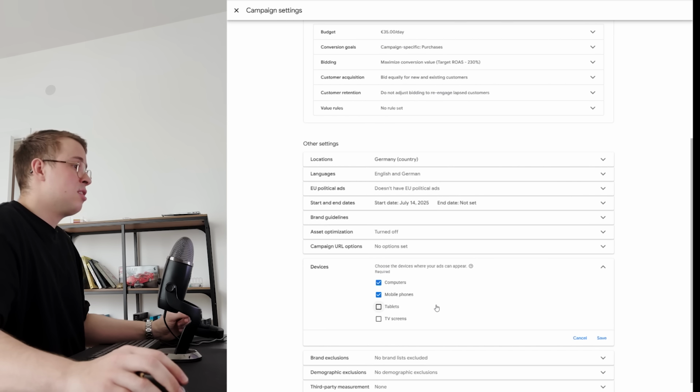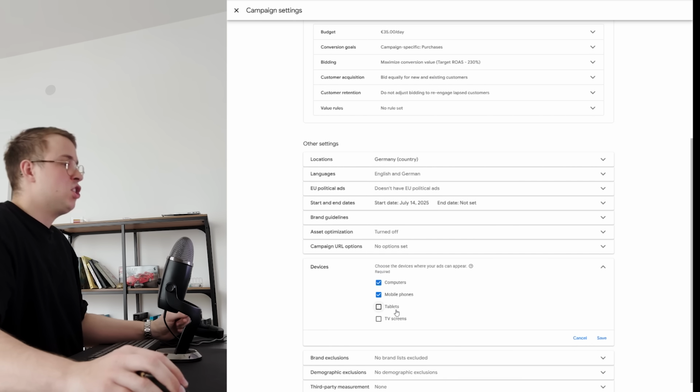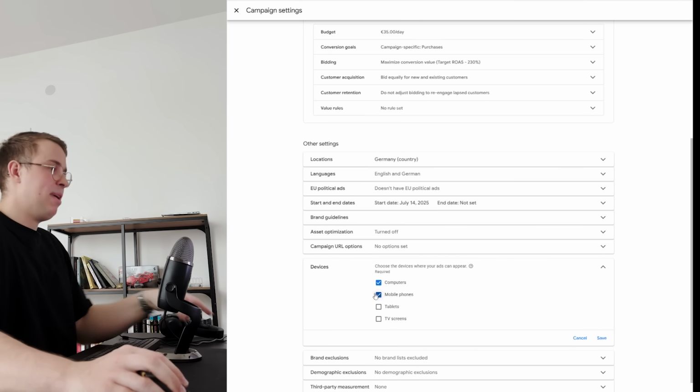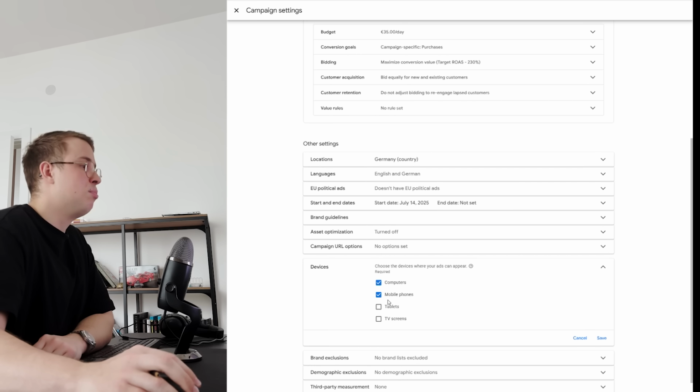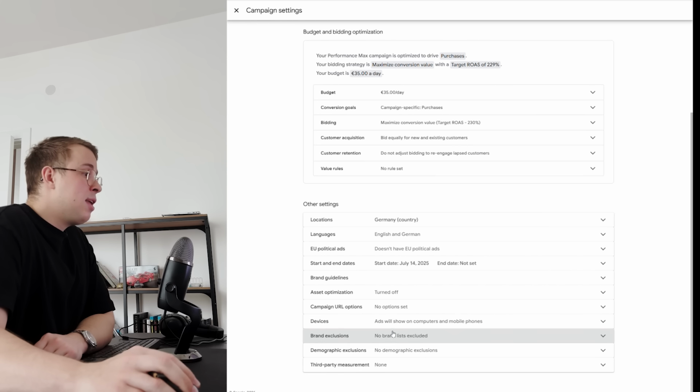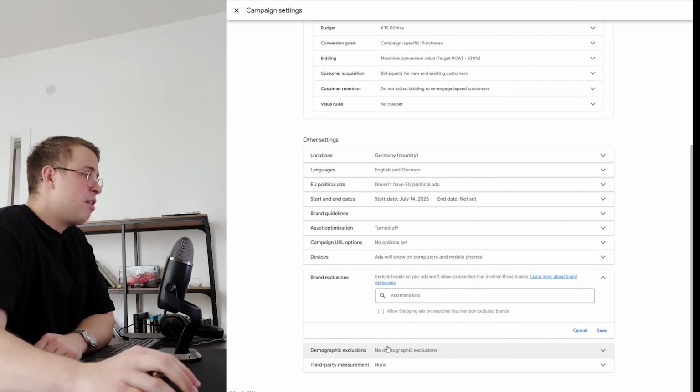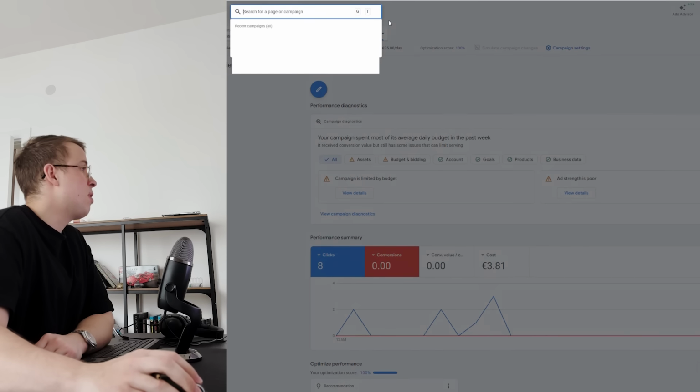Then device targeting, that's a good one as well. Doesn't matter that much, but for conversion-driven campaigns, we usually still keep it on computer and mobile phone. So I don't like tablet and TV screen there, even if it's a small proportion of the traffic. It usually doesn't have the same conversion rate there. It's pretty decent for awareness campaigns or campaigns that are a bit more in the upper funnel. But generally speaking, I still keep it to computer and mobile phone, and I would advise you to do so as well. And brand exclusion, we don't have to do anything there. Same here, same there. So that's pretty much it there.